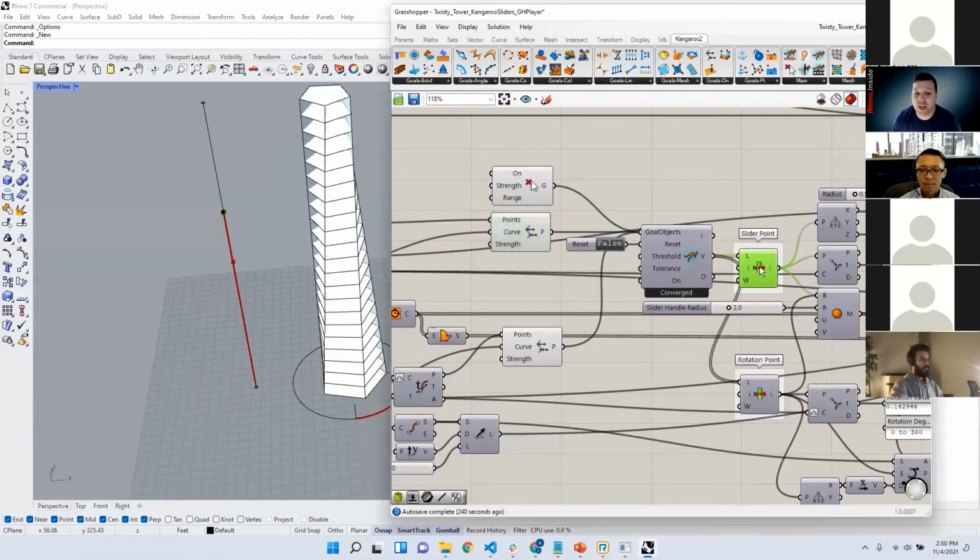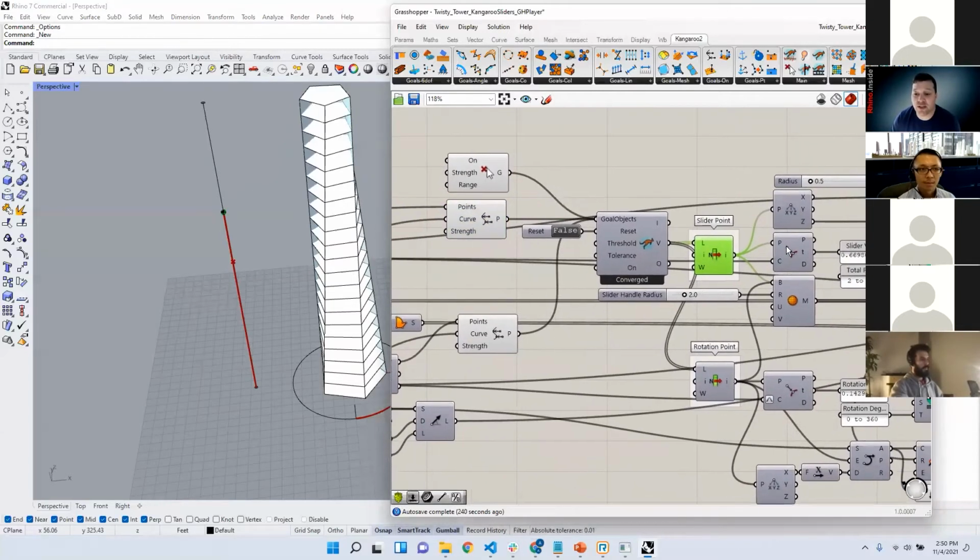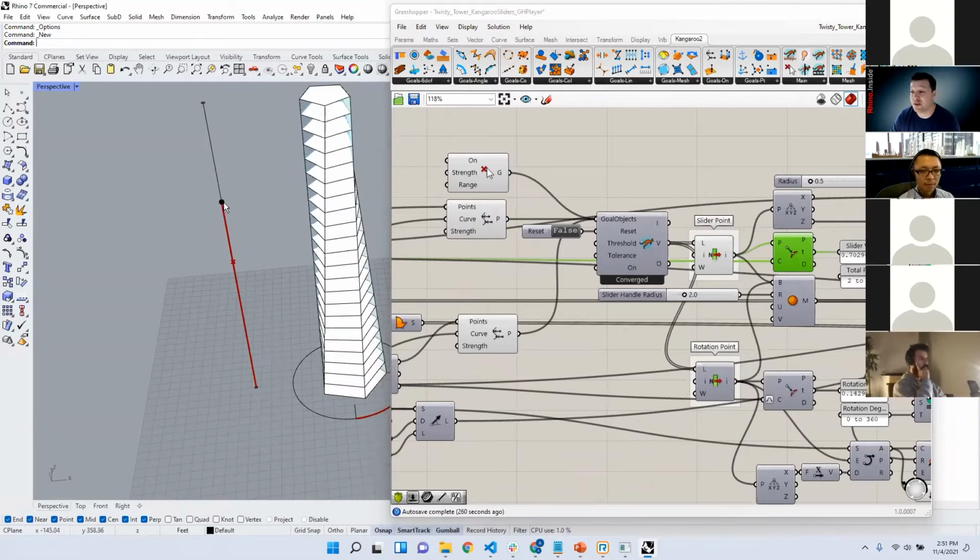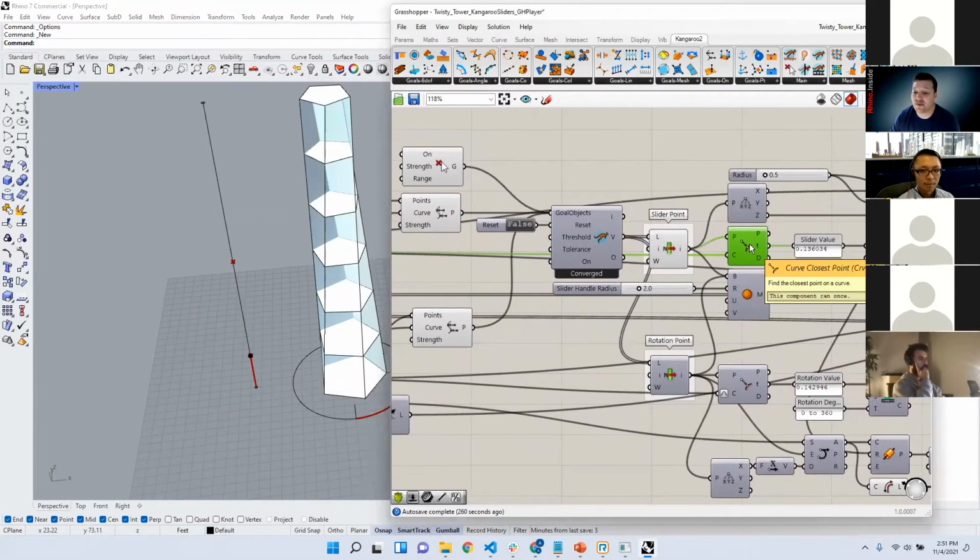So then we have our point, and now all we have to really do is figure out the position of that point on that curve, right? Once we know the position on that curve, we can tell: is it 3/4 of the way up the curve? Is it 90% up the curve? Is it 10% up the curve? We do that by using this Curve CP component, which pulls the point to the curve, or finds the point that's closest on the curve.